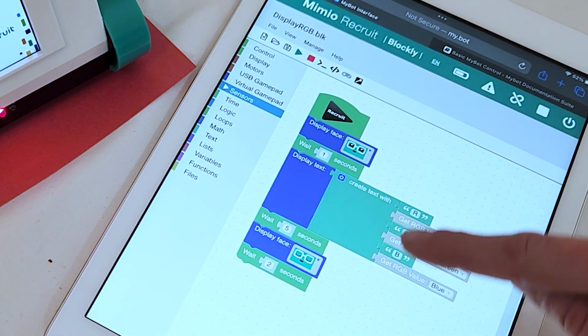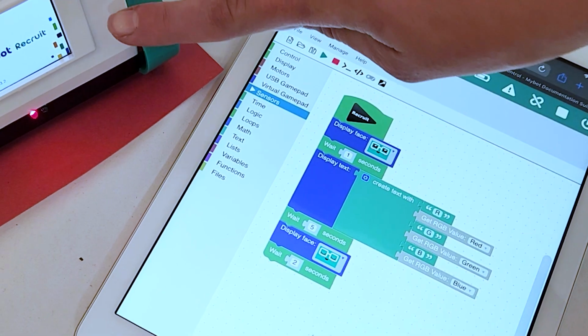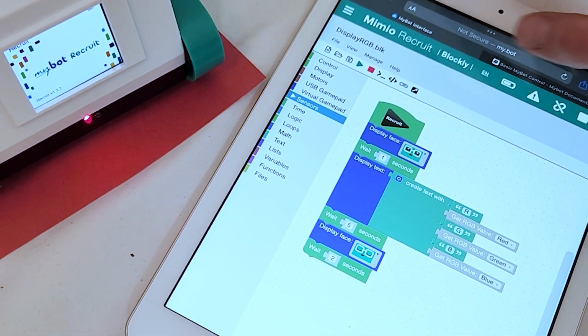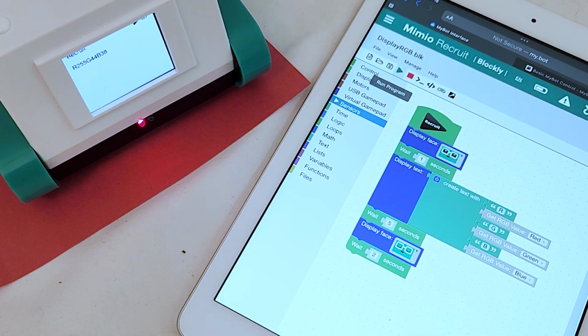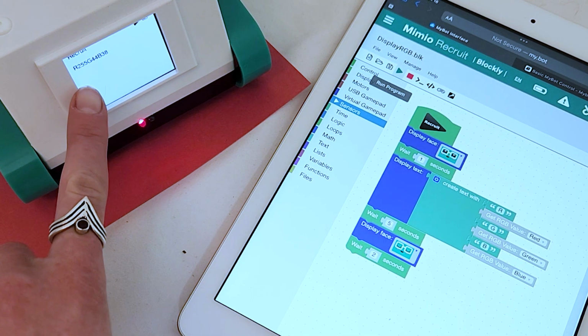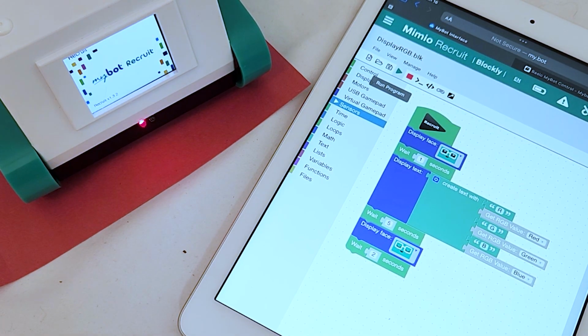Once I've done that, I again use the same time commands and created a code that will now show the values on my screen. When I click play, it shows the face I asked for first, and then you can see R values at 255, G is 44, and B is 36. So there you go. That is just a few of the ways you can use and program the screen on your MyBot Recruit.